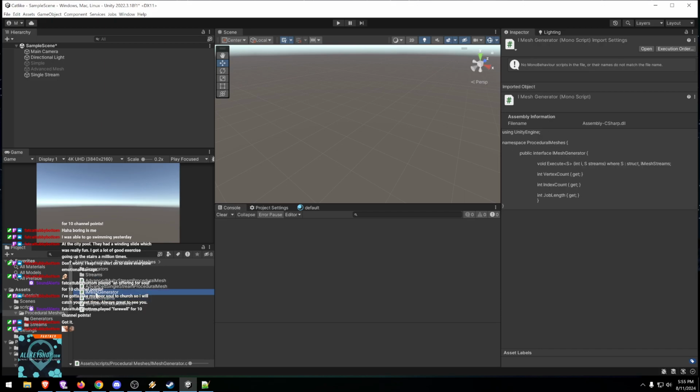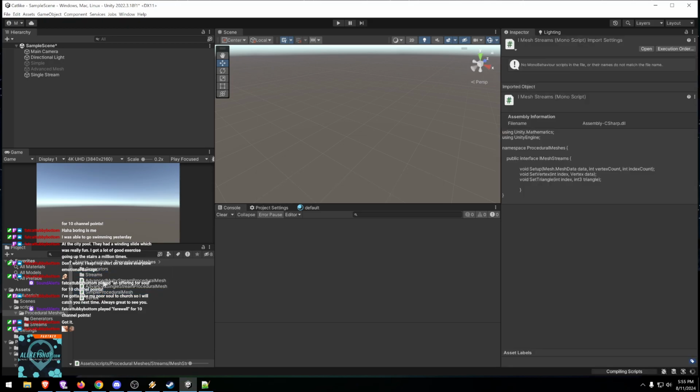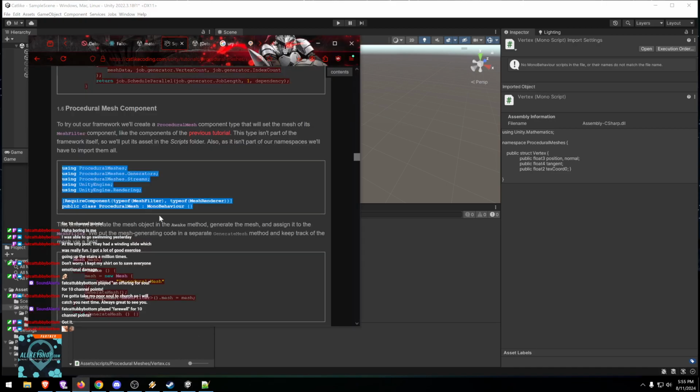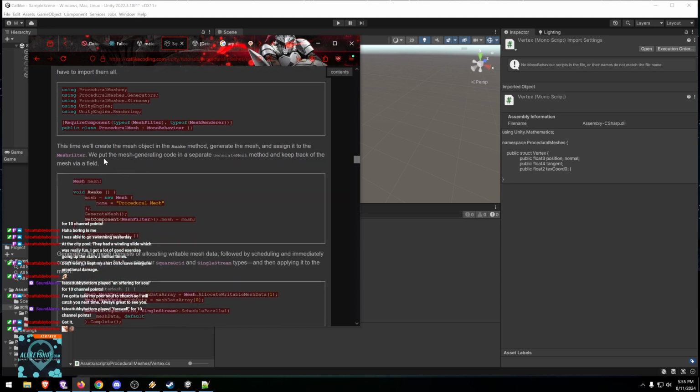Should this not be there? Maybe. Streams. Good. Here we have a vertex that we're not using. I hope this works. I really do. Good. The Catlike is telling us this time we'll create the mesh object in the awake method, generate the mesh, and assign it to the mesh filter. We put the mesh generating code in a separate generate mesh method and keep track of the mesh via a field. That sounds easy.